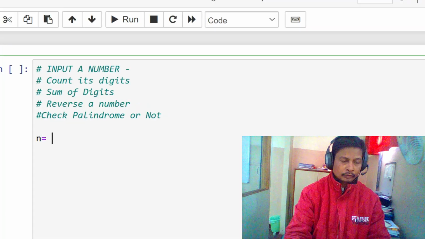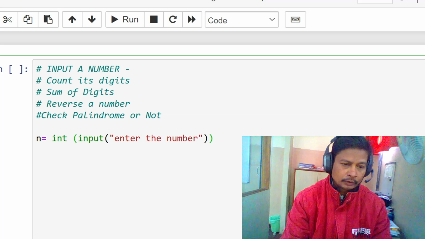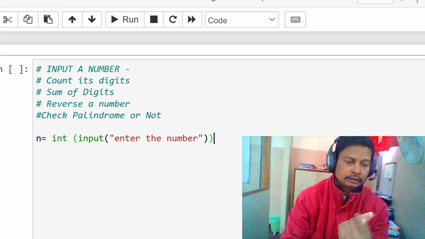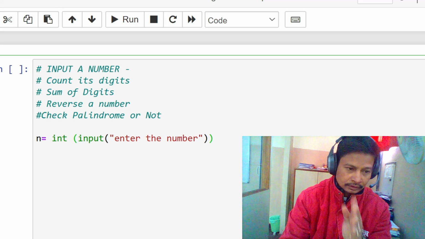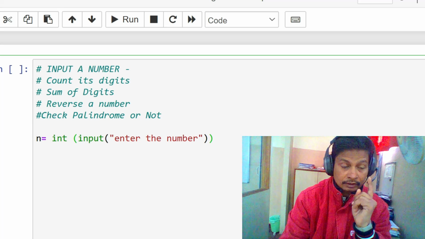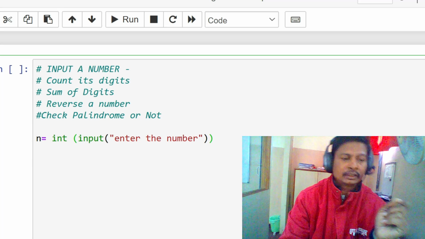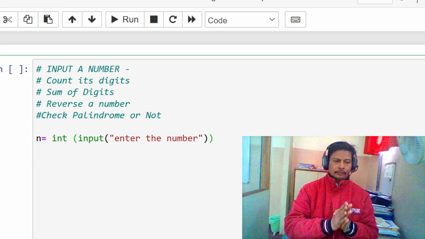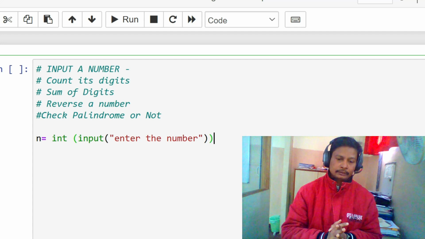Let's take a number from the user: n is equal to int input. As I have already explained earlier, input is a function which takes a value from the keyboard and passes whatever value is there into the variable at its left side. But since input takes the value in string form by default, it needs to be converted into a number. So that's why we are writing the int function. The purpose of the int function is to convert the string into a number.